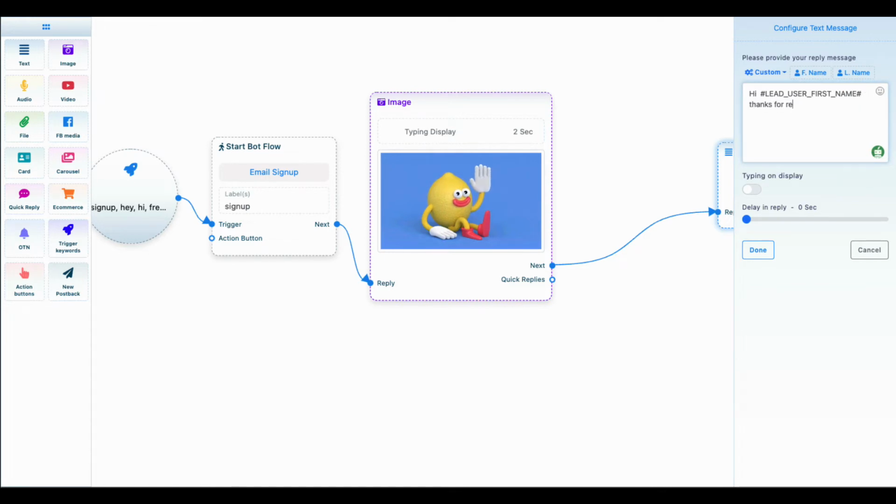Thanks for reaching out. We would love to send you a freebie. Okay, I'm going to make it a bit more natural again, so I'm going to have it type in and stuff.